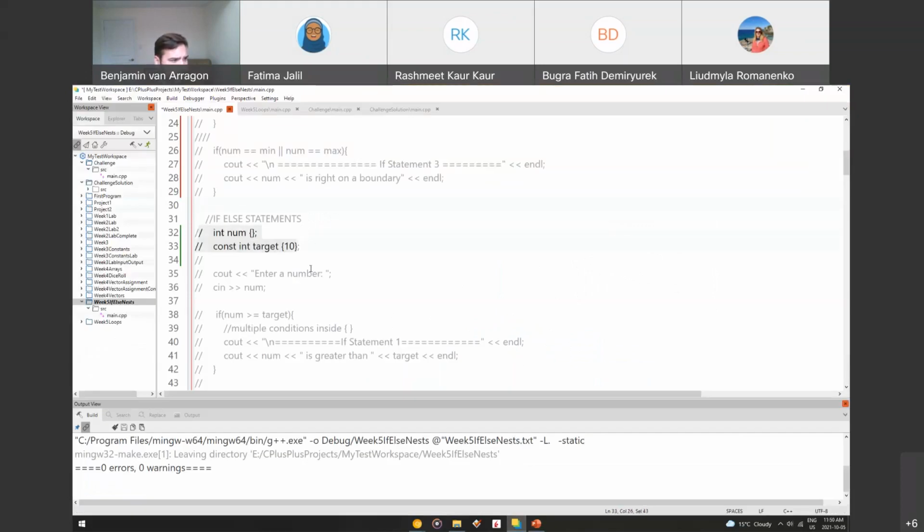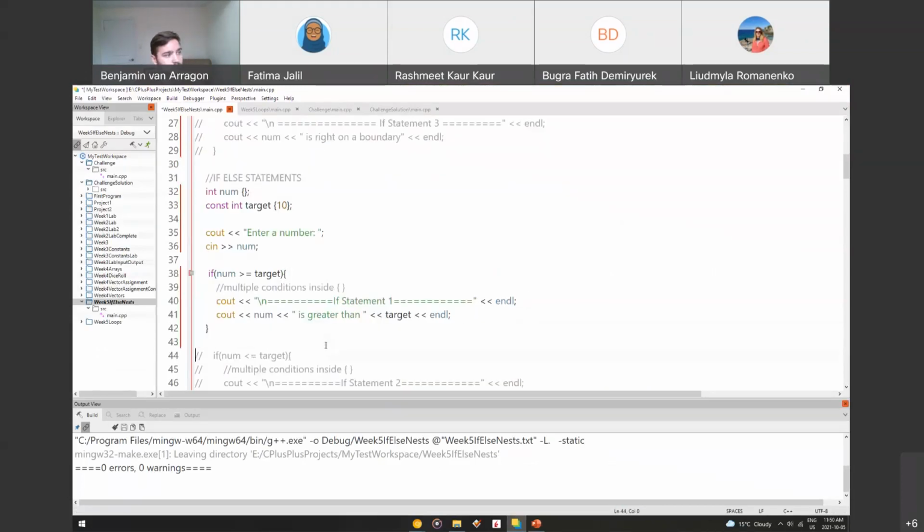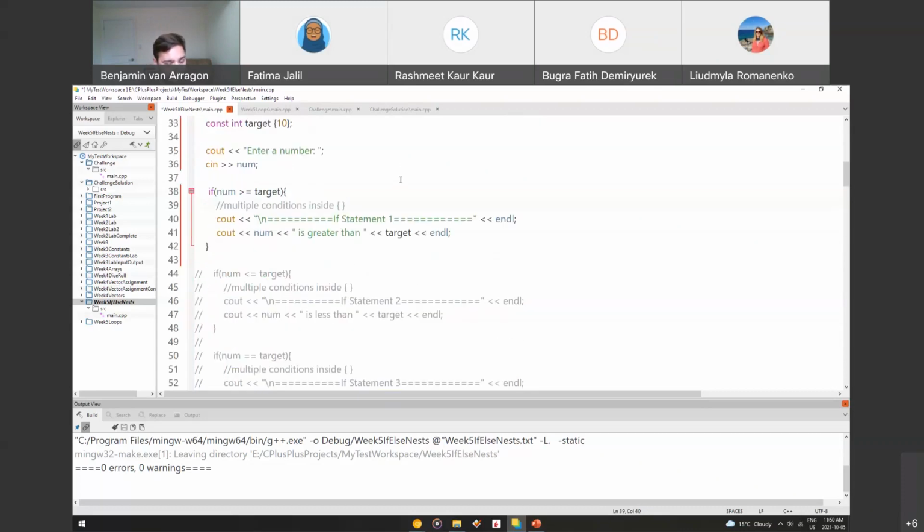So again, I'm going to use a couple variables here, int num and a const int called target. And the target is going to be set to the value 10. So I'm asking the user to enter a number, and it's going to be stored in the variable num. And if the num is greater than the target of 10, then I'm going to print out num is greater than target, right? So that's just an if statement. So let's run that.